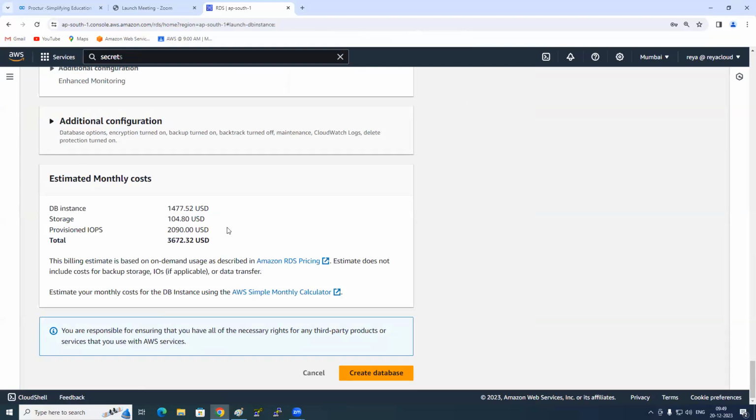Now your manager asked, hey, we are spending a lot of money on RDS. We have only one DB instance, which is this, and I'm paying 3,672. Please go and do the cost optimization, real time. What is the meaning of cost optimization? Reduce the cost. Can you tell me how to reduce the cost? What are the things you can reduce here?